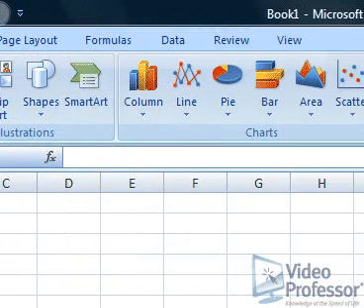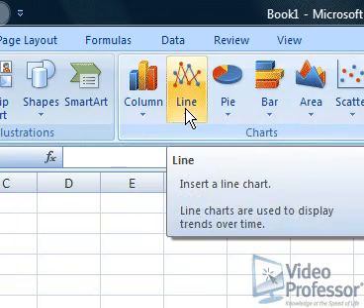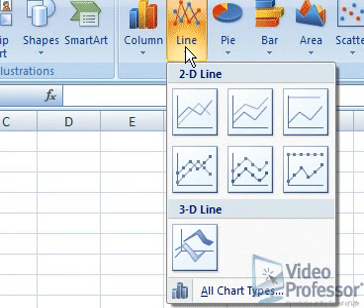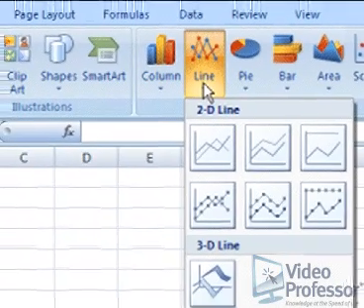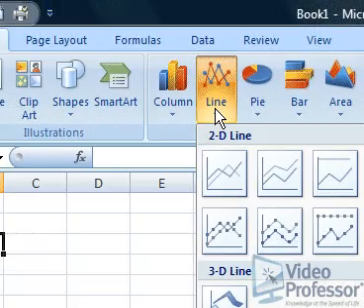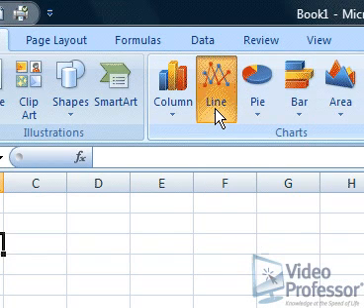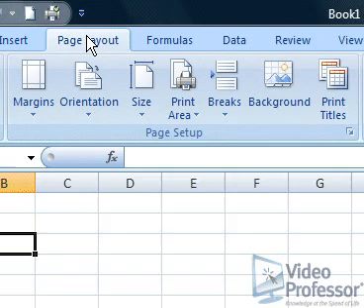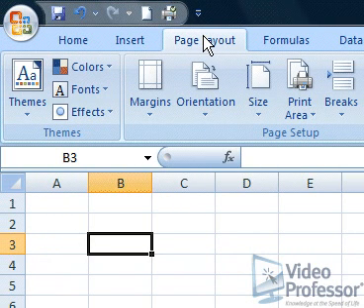In the Charts area, click the Line tool. A general gallery opens, listing the different types of line charts we can choose to create. Selecting one of the items creates a chart of that type. Close the gallery by clicking anywhere in the worksheet or click the Tool button again. Click the Page Layout tab. Page Layout focuses on the look of the worksheet and how text and objects are displayed.